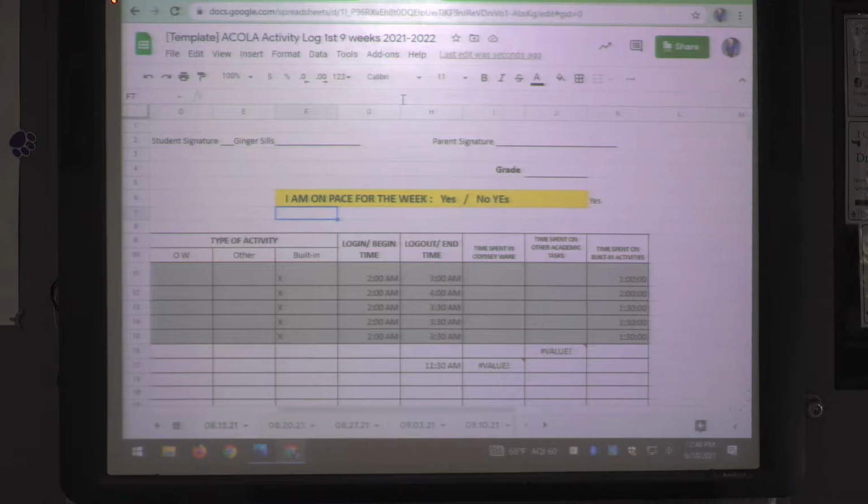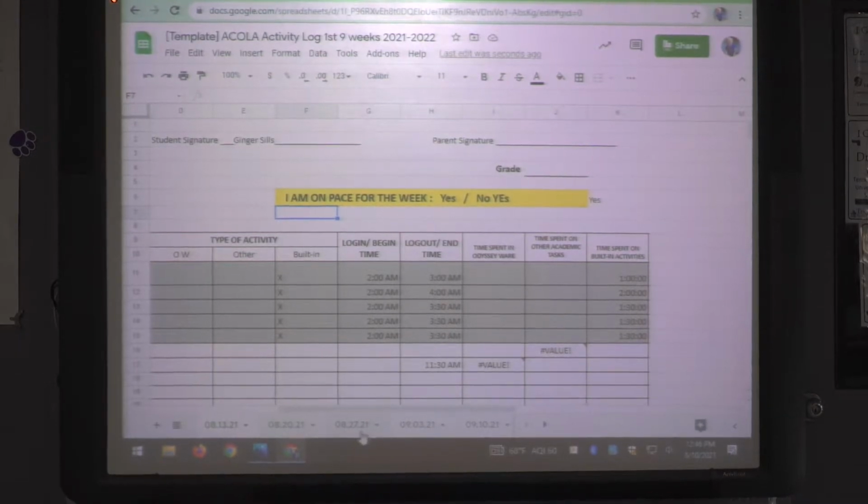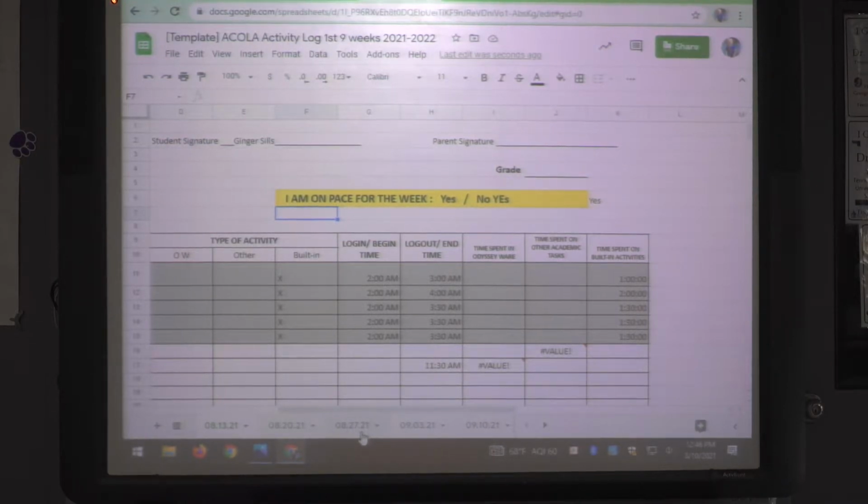One of the things that your parent has to do is make sure that your logs look good. On the bottom of your screen, guys, you see these dates, 8/13, 8/20, 8/27, and on and on. These are all the Friday dates for this 9 weeks. You will need to do a log for each week. A log will go from Friday to Friday.